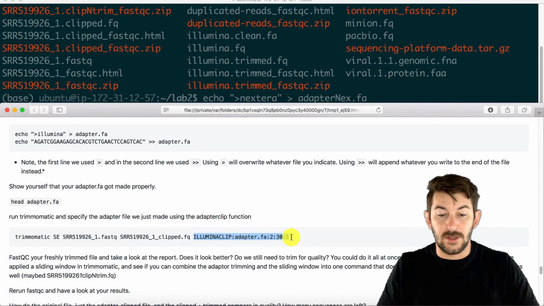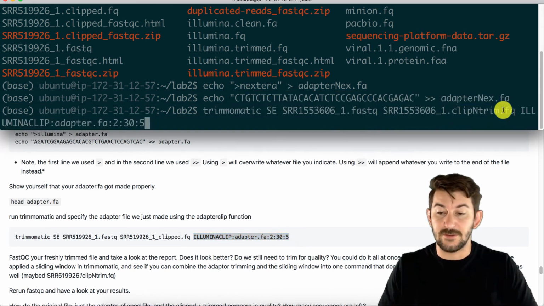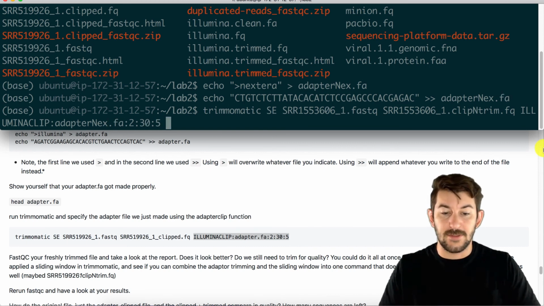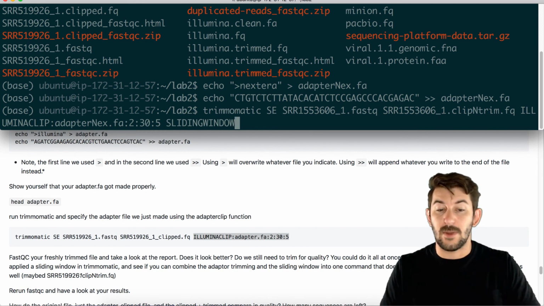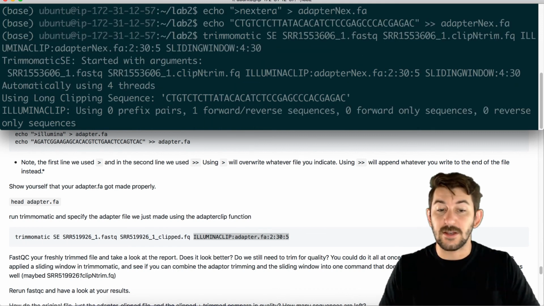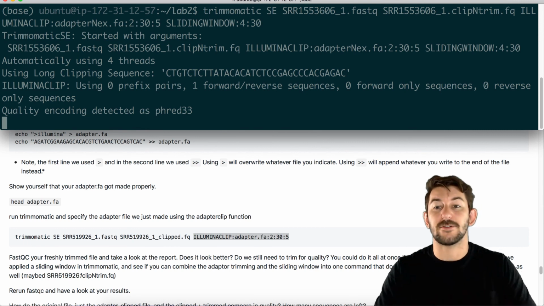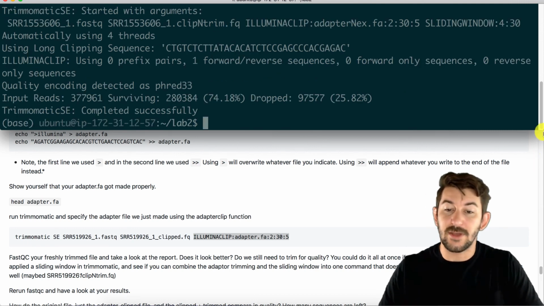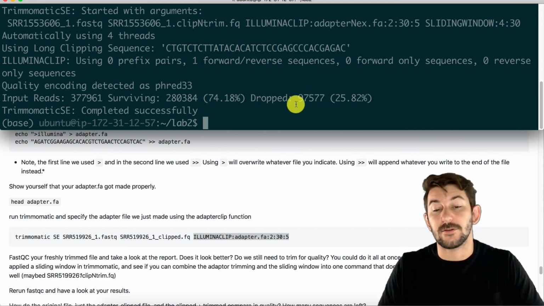And if you can't remember how to spell those different commands, that's fine, I always forget these things. We need to do the Illumina clip, but with a slightly different adapter file. So we need to go back and call this adapter nex, right? That's how we named it. And then finally, we want to do that sliding window. And if you didn't remember, you could scroll back and see that it's a window size of, let's say, 4 and a 30 quality. And let's hit enter. And so now it's going to go ahead and do our clipping and trimming. We dropped about a quarter of our reads, which in total was almost 100,000 reads.